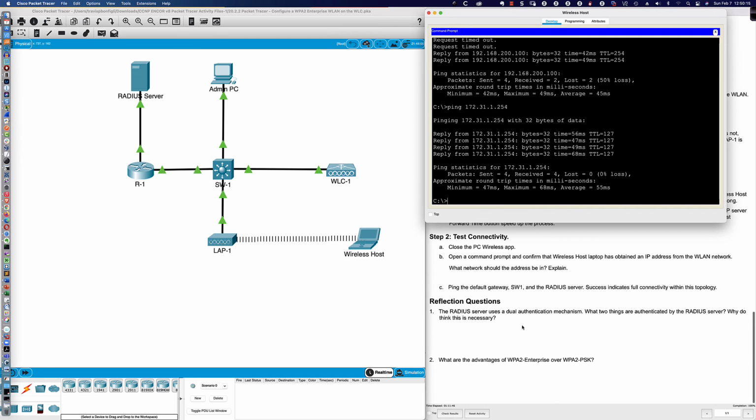Some RADIUS reflection questions. WPA2 Enterprise uses a dual authentication mechanism. What two things are authenticated by the radius server? Why do you think it's necessary? Well, the wireless LAN controller is authenticated by the radius server, and I talked about that when we were doing that configuration, and then the user as well. Why is it necessary? To make sure that both of those are being authenticated. Think of it as like two-factor authentication almost, but we're talking about two separate devices here, to make sure that not only is the client configured properly and authenticated, but so is the wireless LAN controller. And what are the advantages of WPA2 Enterprise over the pre-shared key?